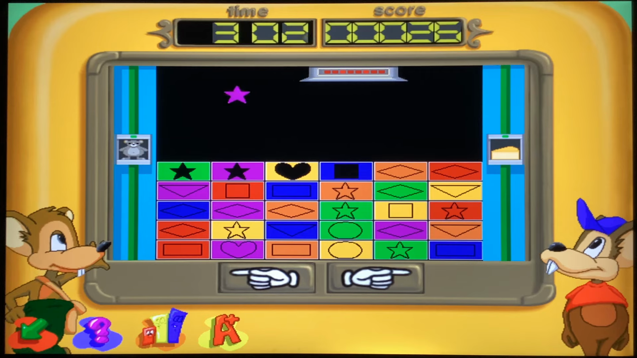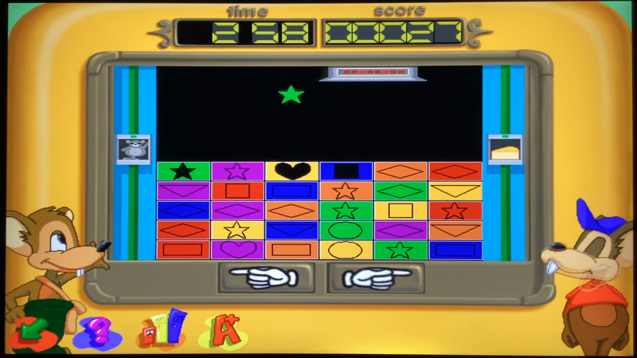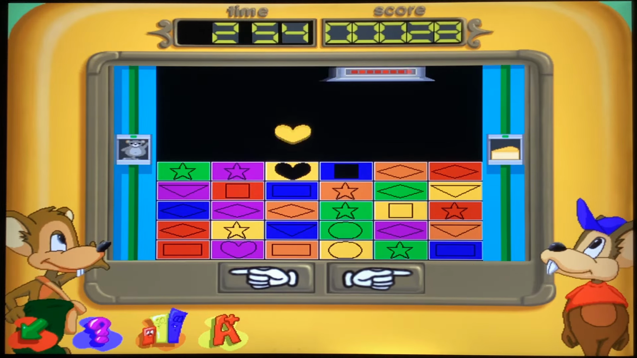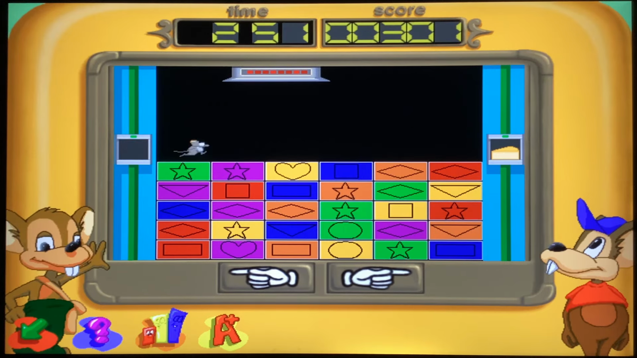Right, left, right, right, left, right, left, right, left.